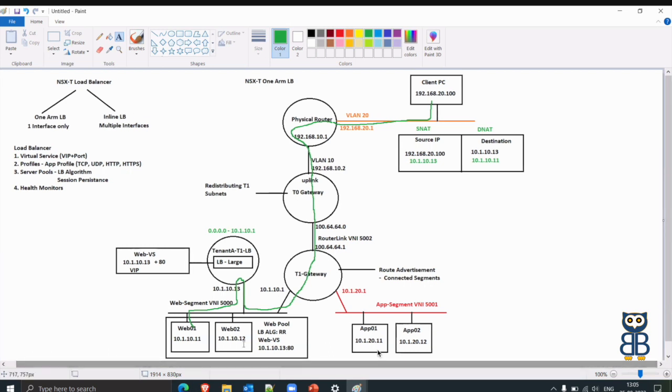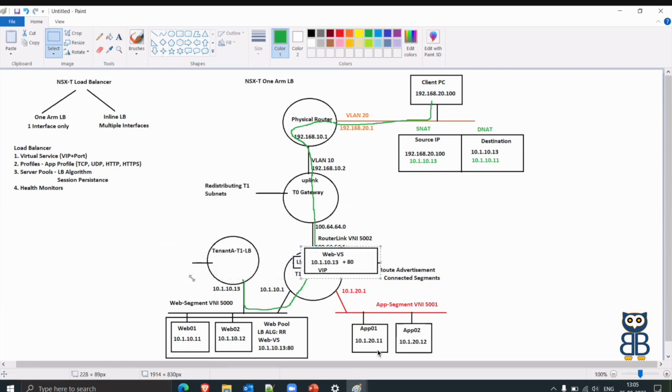So what if in this scenario I say I don't want to do one-arm, I want to do inline. Where will your load balancer sit in that case? In that case, instead of connecting it to the 10.1 segment, we'll connect it directly to the T1 gateway. So the only difference you will notice is that this thing is going to be right here. We can connect directly here.